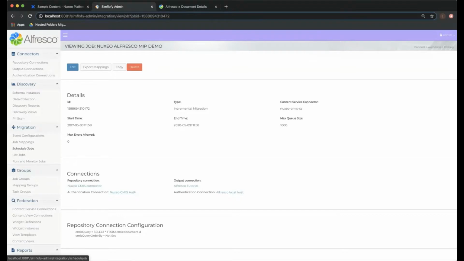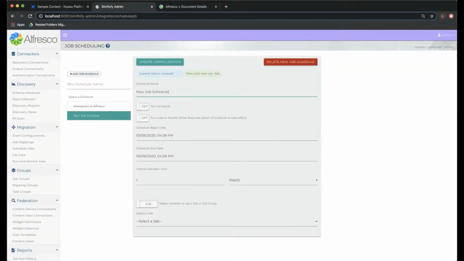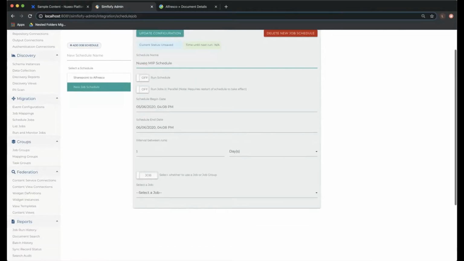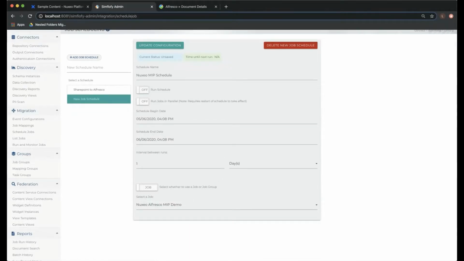And what we can do is actually schedule this job now. So I'm going to make a new job schedule, name it Nuxeo manage in place job schedule. And then we're going to select the Nuxeo manage in place job. And then here we have different settings. So we want the schedule to run from now to a month from now. And we want there to be 1 day between when the job runs. So basically every day for a month, this job is going to automatically run.